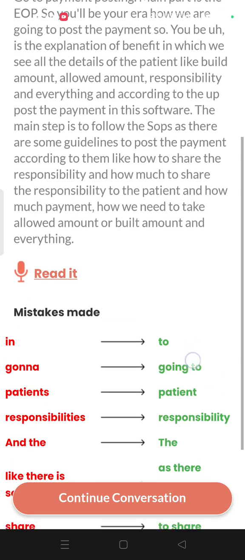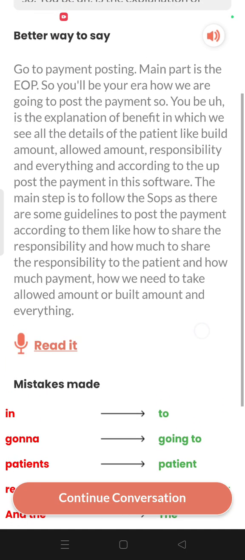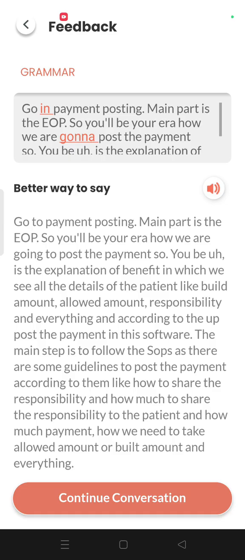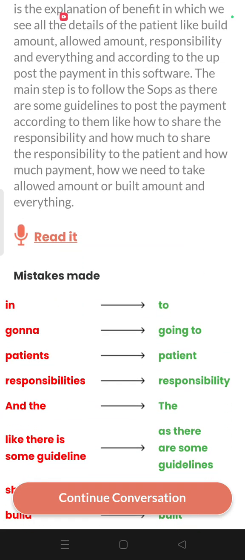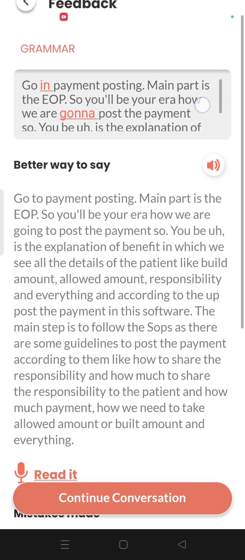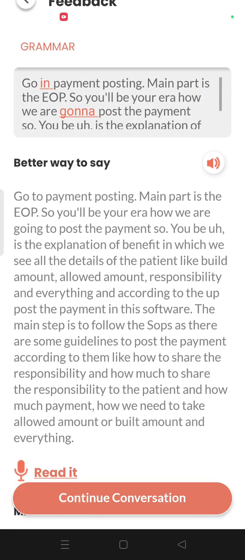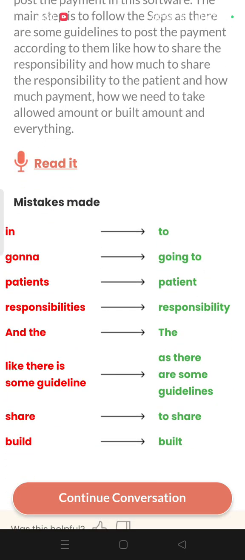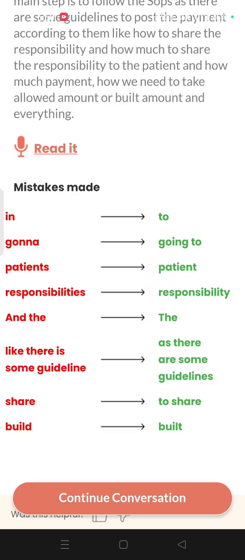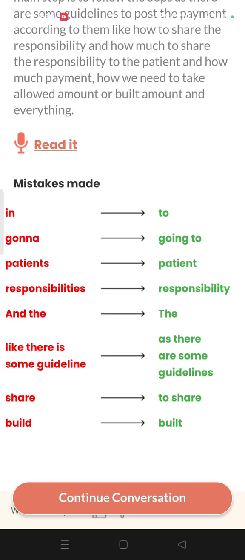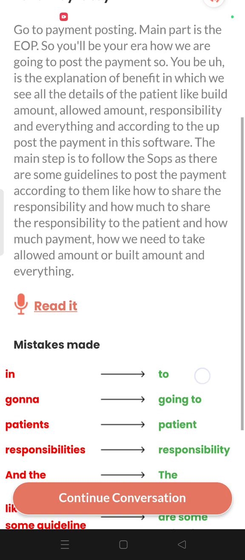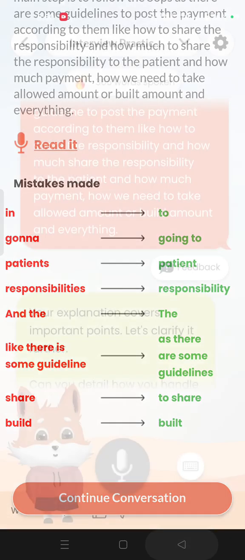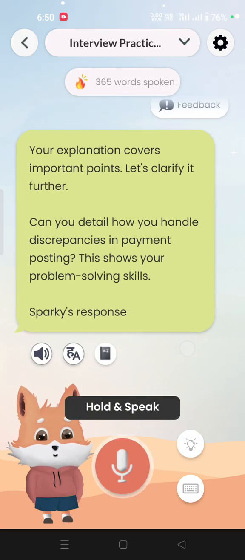So many mistakes. The main part is the EOB, so you go to payment posting. There are some guidelines on how we are going to handle patient responsibility, and how we need to take the allowed amount or billed amount. Okay, so this is nothing, so let's go to the next question.